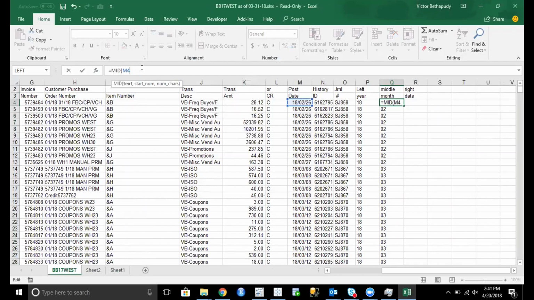So now it says text. Right. So I selected it, comma. Now it says, oh, you're done with that? Now give me the starting number, 3. You're done with that, comma. Okay, now tell me how many characters do you want? 2. And then Excel says, okay, I'm going to give you the result of what I got.